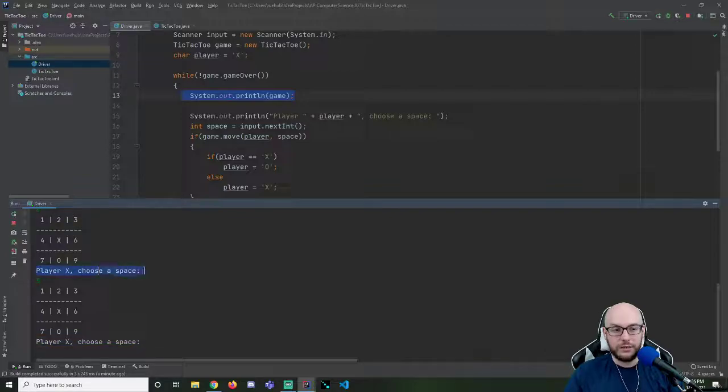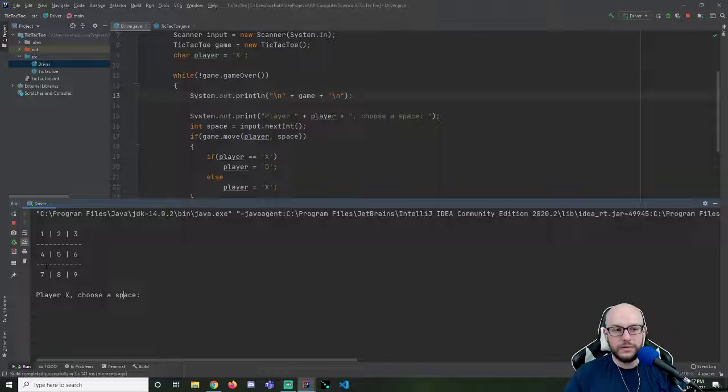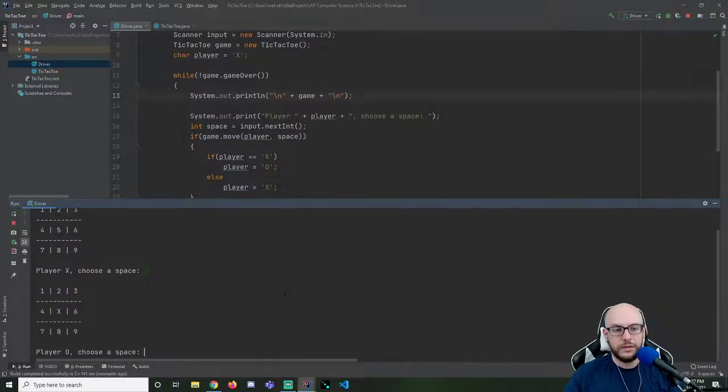Okay, I'd like some spacing before and after this, and I'd also like this print line to just simply be a print, so that the player's choice actually ends up on the same line. How do we get the spacing before and after this? What I actually recommend, what is actually super easy, is that we add new lines to this statement. And let me run it again, and I'll show you what we got. Here's our board. It's player X's turn. They go 5. 8. 4. 6.